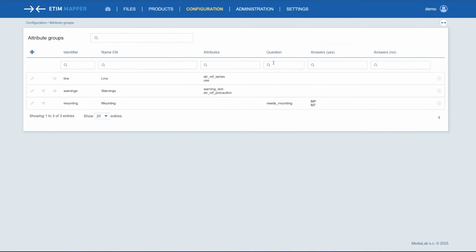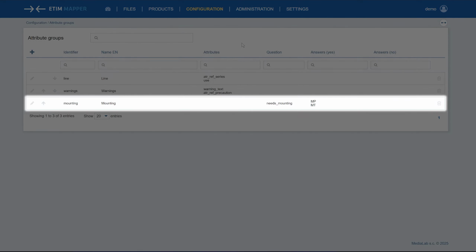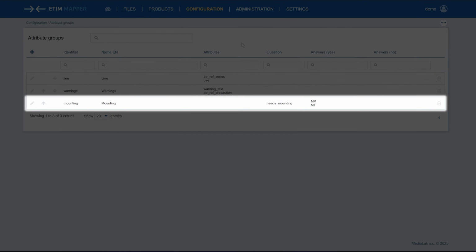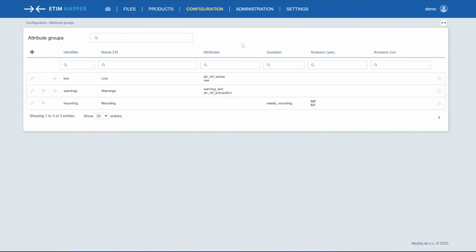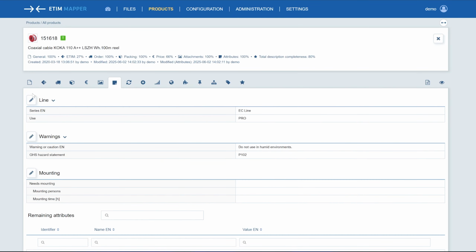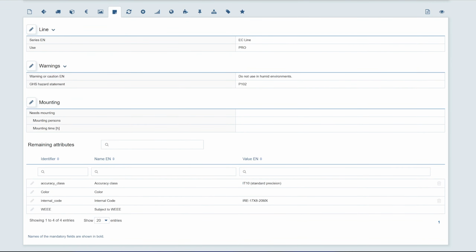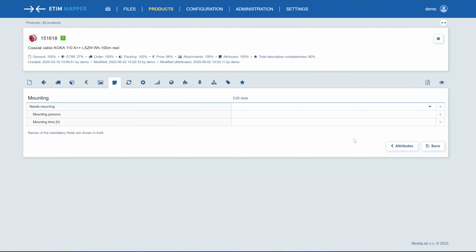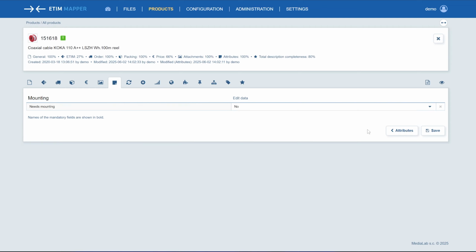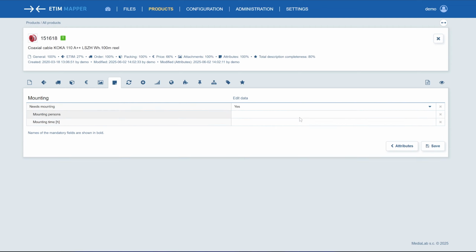Now we have three groups, one of which is conditional and only displays attributes when the condition is met. Attribute groups can also be configured with separate lists of attributes for positive and negative responses. Let's go back to the product view. Here's the third group we just created. Let's enter edit mode. When the answer to needs mounting is no, the related attributes are hidden, but when it's yes, we can edit and enter their values.